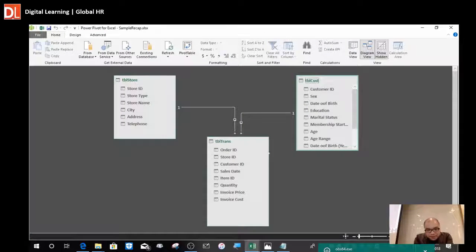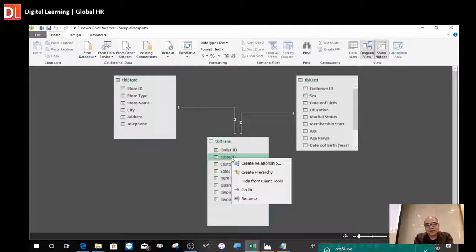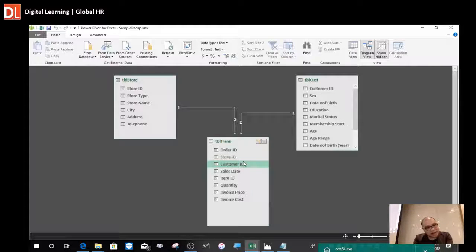Move to the transaction table, select the store ID over here, and then right click. Can you see over here we've got something called Hide from Client Tools? Can you see this option? Click Hide from Client Tools. See what happened. What you can see here is that the store ID becomes gray.